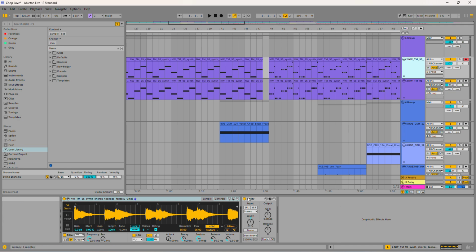But I have this track twice. So you can see here's utility, and I reduced the stereo width by 18% from 100% because the melody is quite wide. I like it wide, but I wanted to reduce it a little bit more. The duplicate, the second one, is mono.